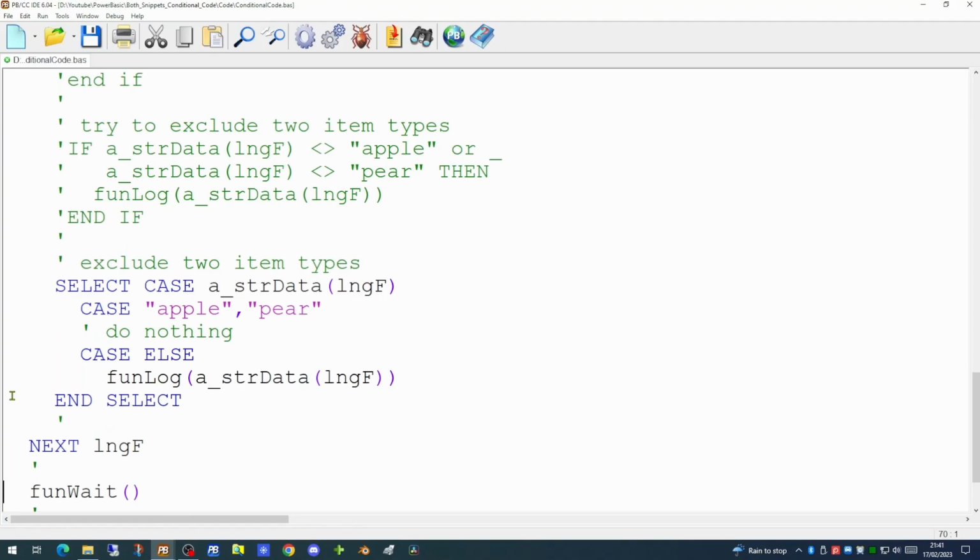What we're doing here is we're telling PowerBasic that we wish to test the strdata long f element. That's the select case statement. And then we're providing it with a series of cases. The first case is apple or pear. So if our data line has apple or pear, then what follows the case statement is going to be executed. In this case, we want to do nothing. And for every other element, case else, we will then send a message to our log.